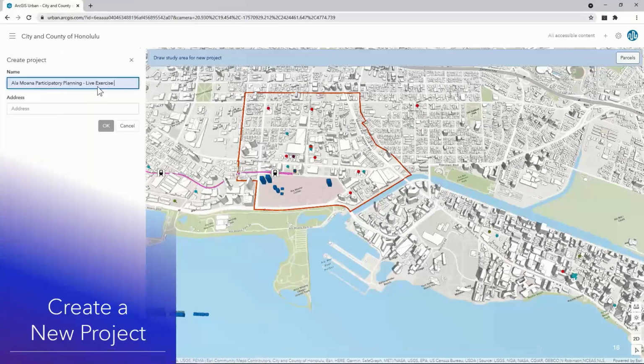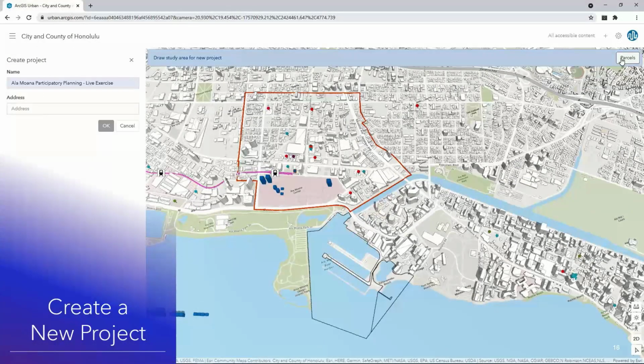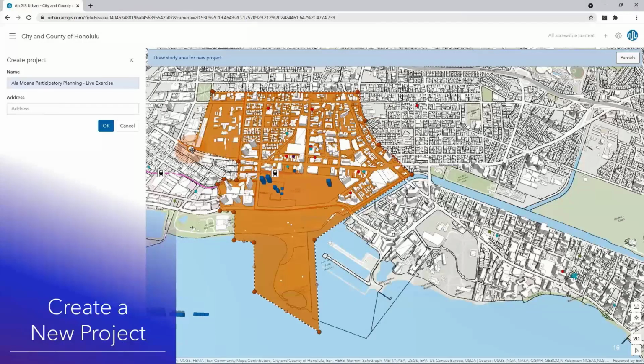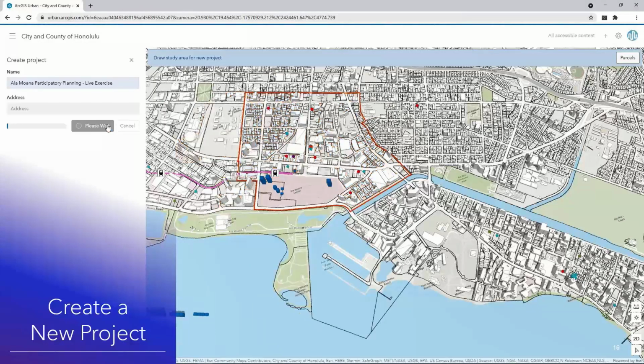And setting up a project in Urban is easy. We start by adding that project by drawing the boundary of our area of interest. We can turn the parcels on to help with drawing, and then can also add a name and address to our project.